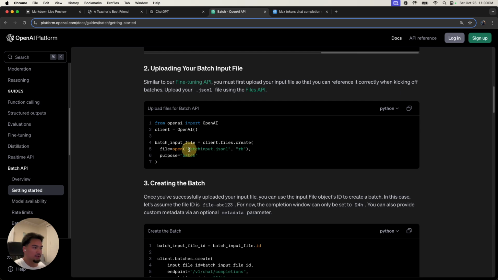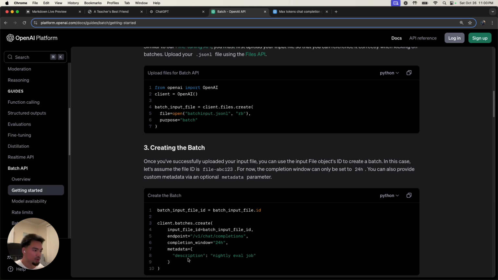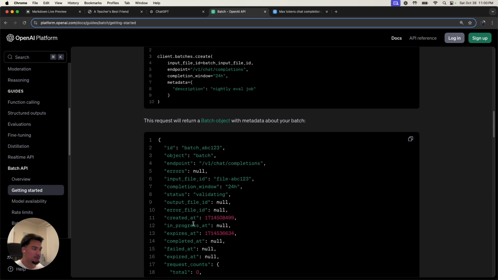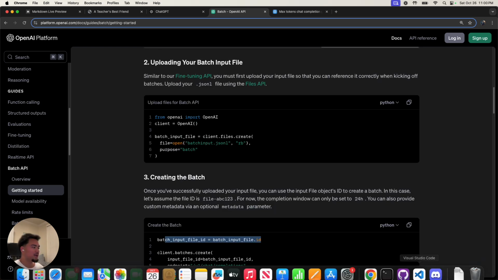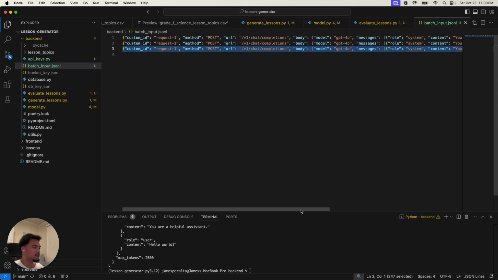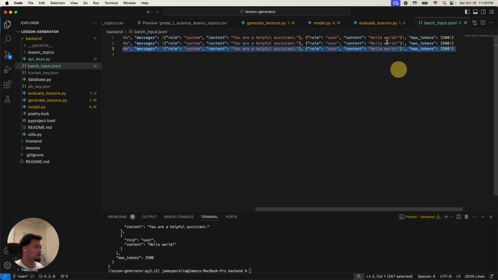Let's see here. Okay, we're doing our OpenAI client, and then we're going to upload that file. And we're going to call batch input file ID. Okay, that looks easy enough. And then we can check the status. Okay, let's just literally do that with this super basic prompt. You are a helpful assistant. Say hi from Calgary.